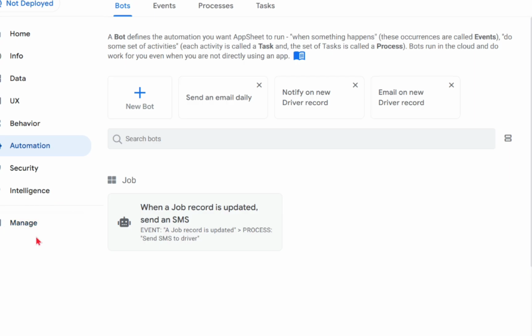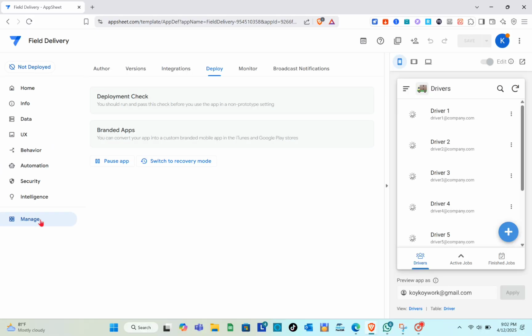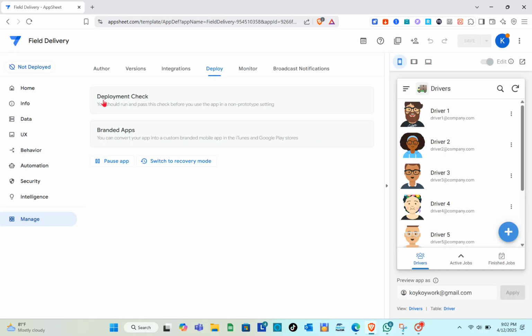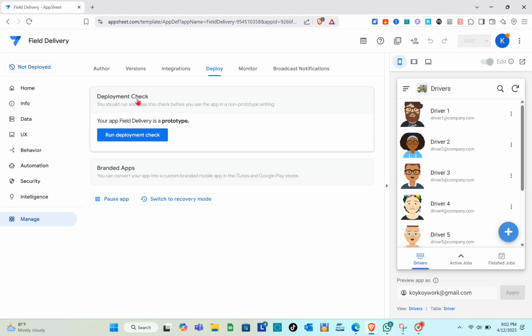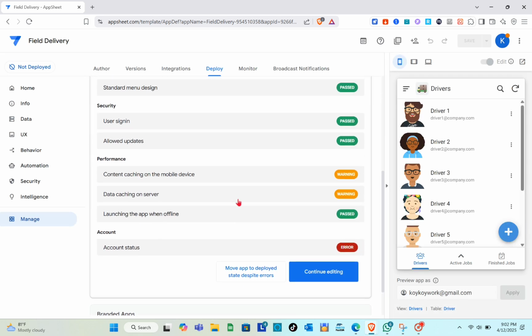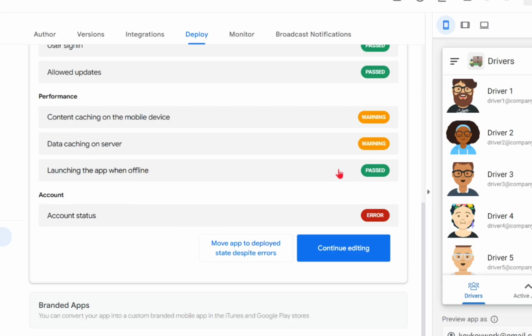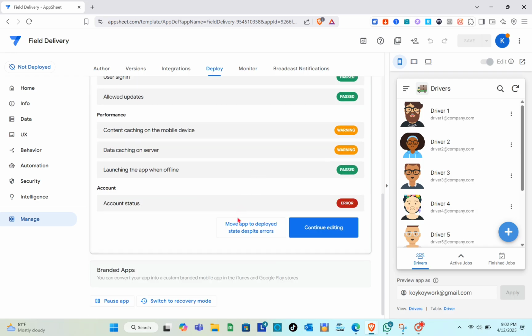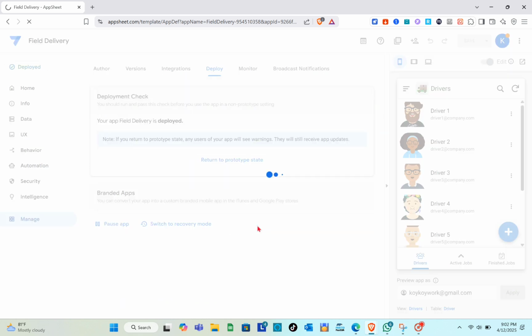and I'm going to show you first how you can deploy an app. So just go here to the Manage section once you open the app and go to the Deploy section. Okay, and then next click on the deployment check, and then you have to run a deployment check. So click on this one, and right here you'll be able to see if this specific category has passed. So yeah, you have to make sure that everything is correct.